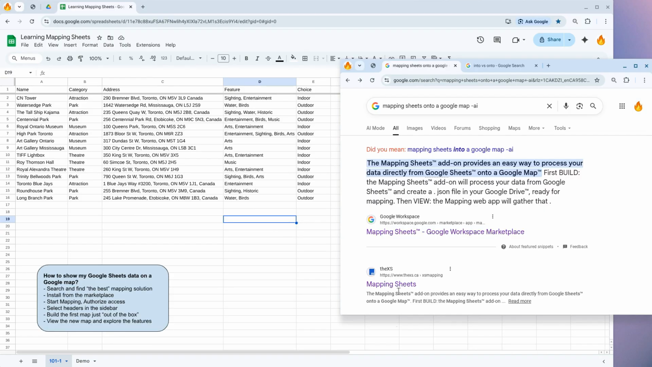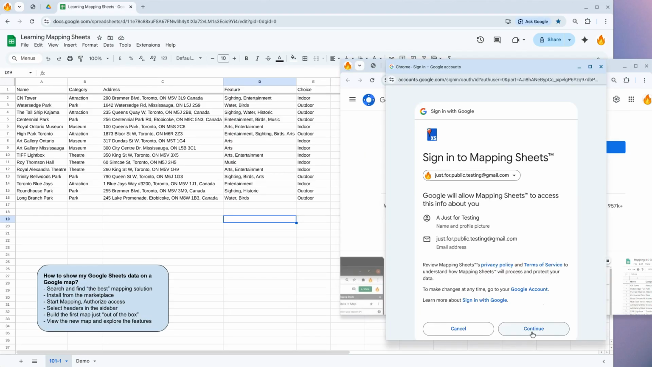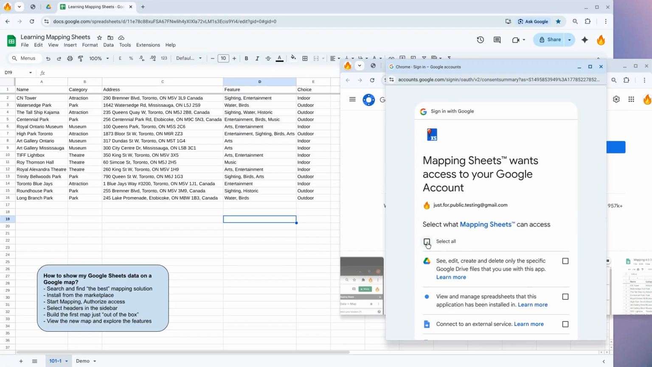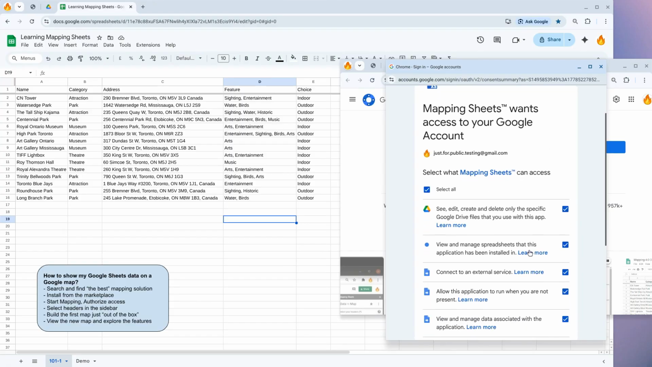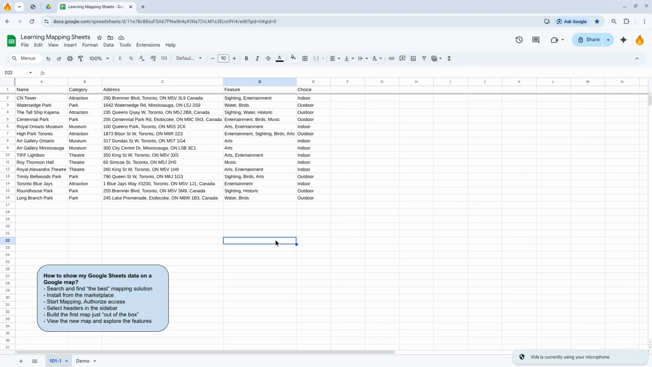Here's what I found. The Mapping Sheets add-on. I'm going to get the add-on and install it. Click Continue and make sure you select all for what Mapping Sheets can access so that it can work properly. Mapping Sheets has been installed. Back to the spreadsheet. Now I want to start mapping.